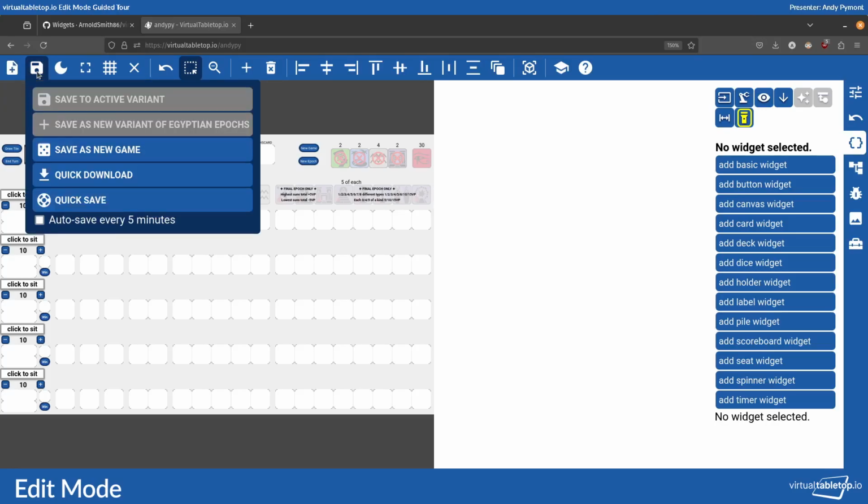We've got save the game. So you can either save it as your active variant. Now that is grayed out here because I'm looking at a public library game and we can't edit the public library for everyone just by clicking this button. But if you're in your own game that only exists in your own room, that button will be blue instead of grey and it will work. You'll be able to save your active variant.